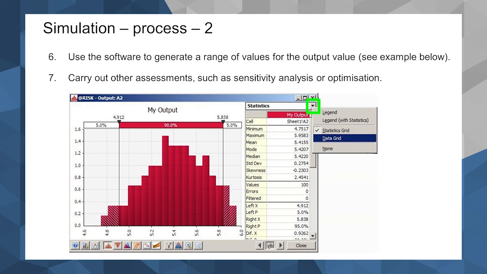And with the software, we generate a range of values. So here, for example, is an output for profit. What that will tell you is a range of values, the most likely values, and a breakdown. For example, here, there's a 95% probability of getting more than 4.912, and a 95% probability of getting less than 5.838. And then you can see on the side, we've got a minimum, maximum, the mean value for the output variable, the mode, the median, etc.